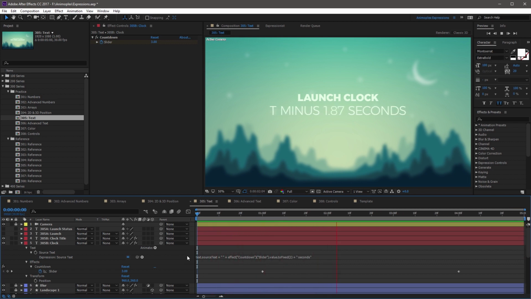And it's counting down, and it reaches 0 and then stops. Perfect. So this expression is taking the original source text and then adding a little empty text string here, and then bringing in the countdown slider, outputting the value, adding some decimals to it, and then adding another text string at the end that says seconds.